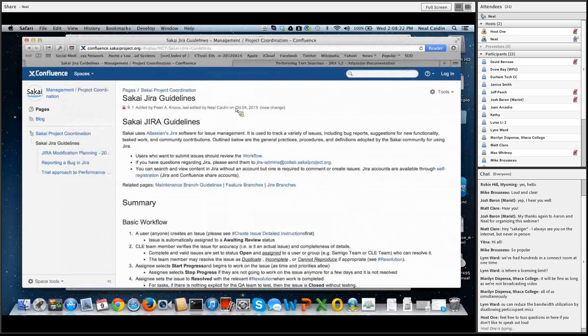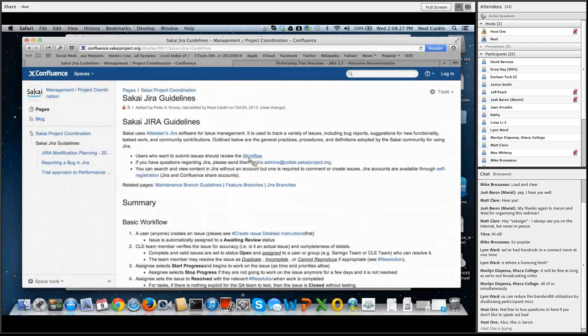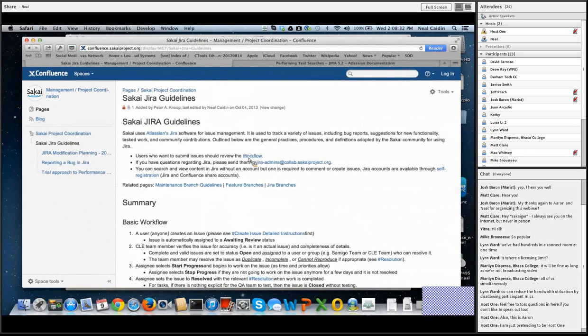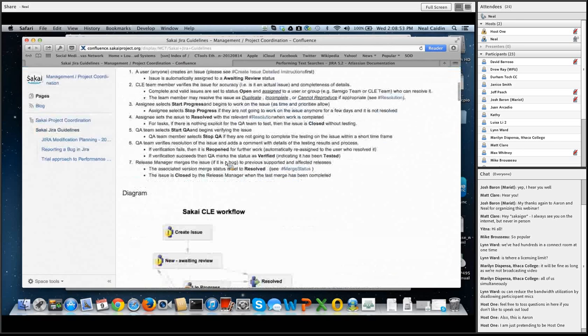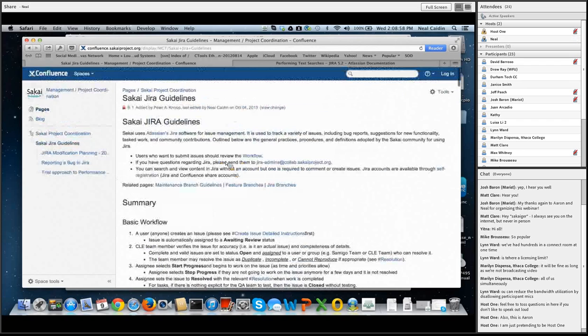So in Confluence, there is a Sakai Jira guidelines page. And this is a good reference page, because what it does is it tells you how we specifically in the Sakai community are using Jira's fields. Jira has a lot of built-in fields and a lot of built-in capability, and it also has a lot of ability to customize it to your particular needs and your particular workflow. So this is a great reference if you want to get deeper into Jira or have questions about specific fields and how the community is using them. This is a great resource.